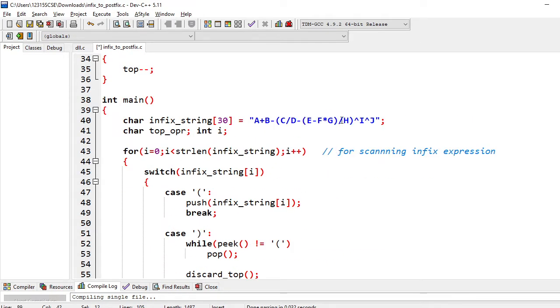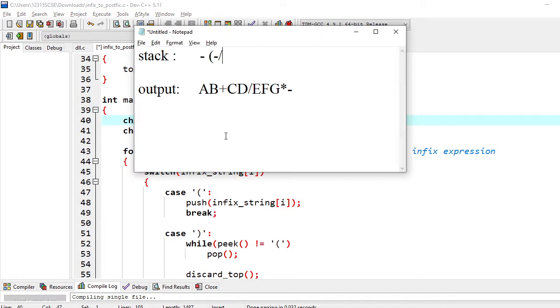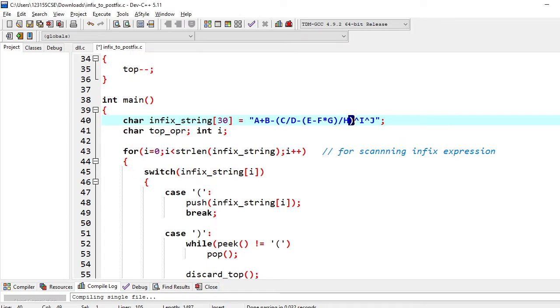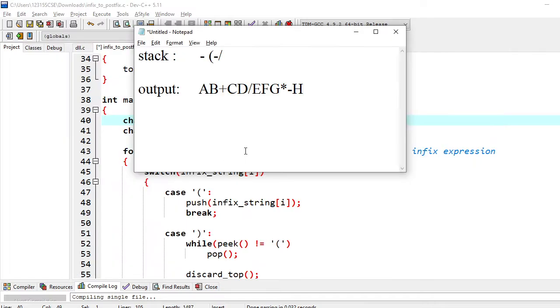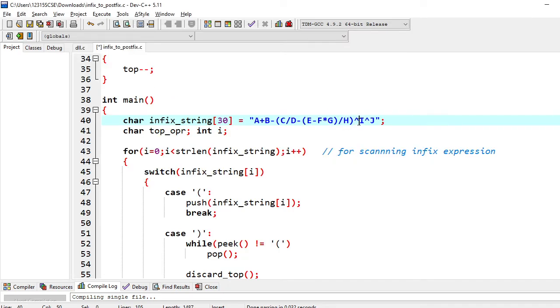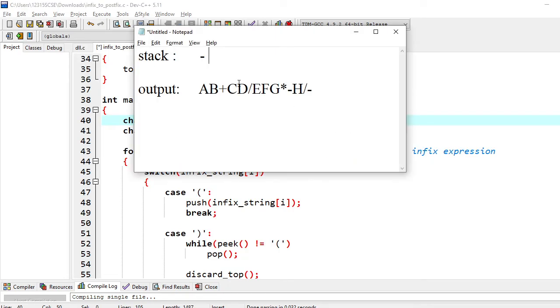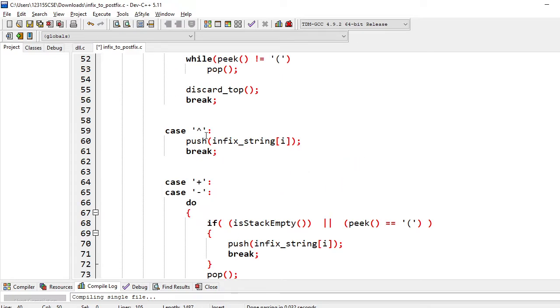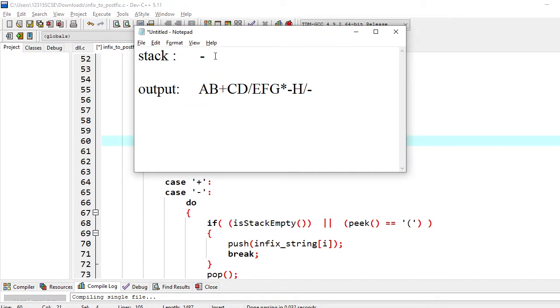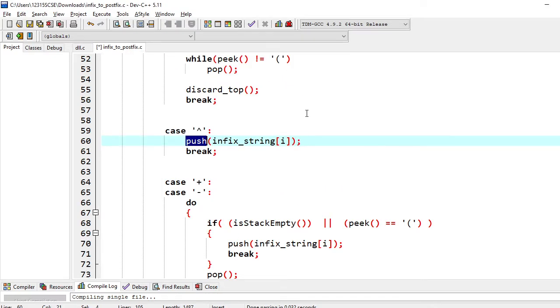So we got a slash, and then comes an H. We put it here. Then comes a closing bracket for this. So closing bracket, what to do? You pop out this one. Again, you pop out this. Then we discard this. Then comes what? Cap operation. So cap comes, what to do? Cap, whatever it is, just push it in. So we are pushing the cap in.